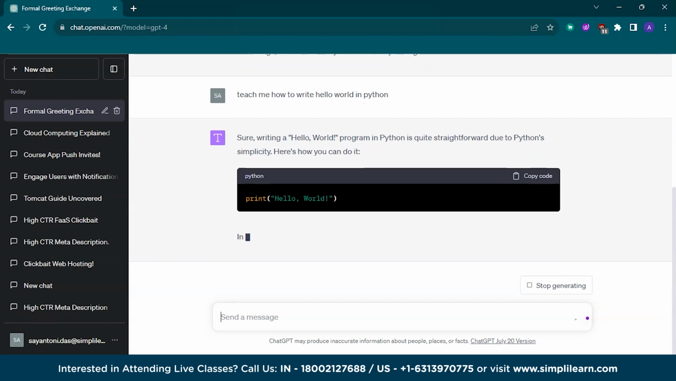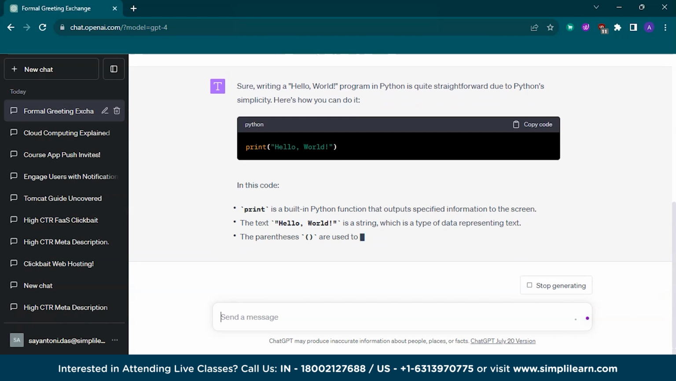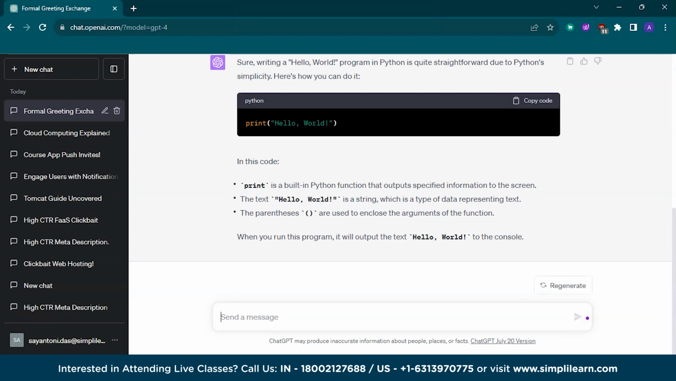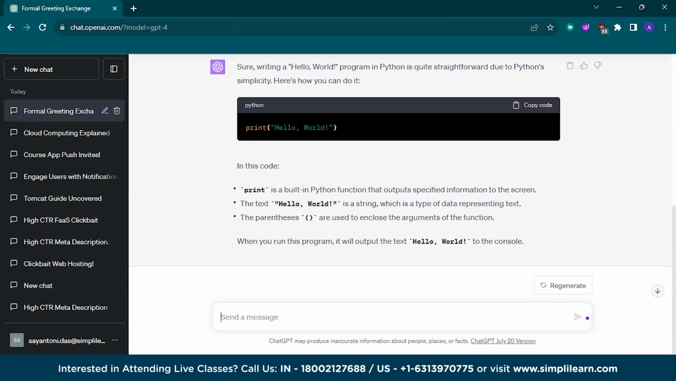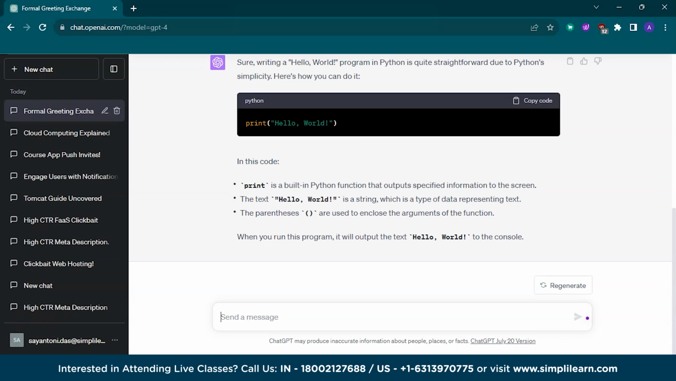So you can see that ChatGPT responded that, sure, writing a hello world program in Python is quite straightforward due to Python's simplicity. And here's how you can do it, that is print hello world. In this code it has given you some sentences, so you can just read them and understand how the code works.